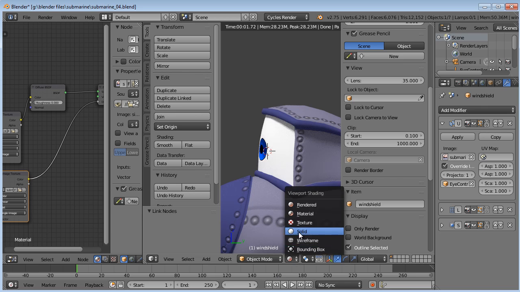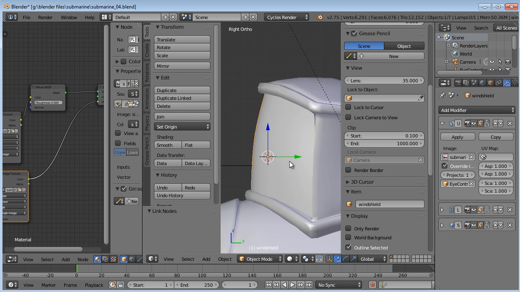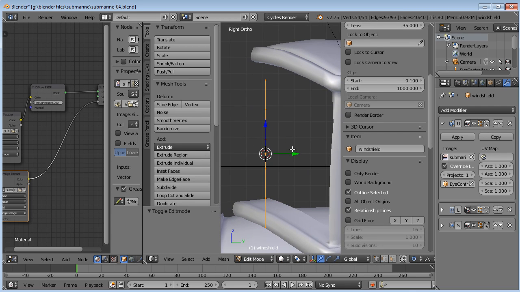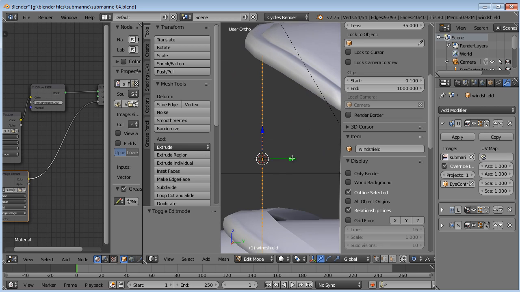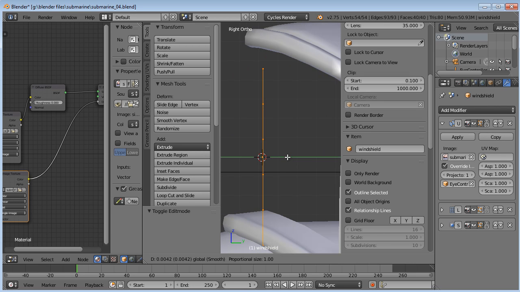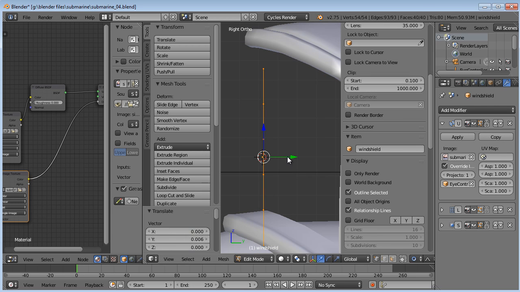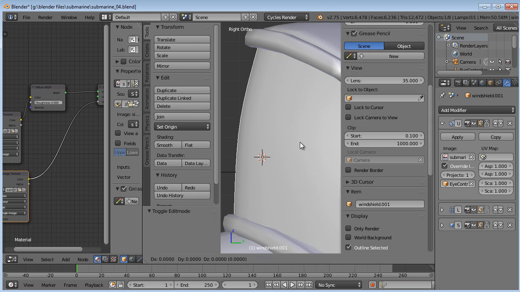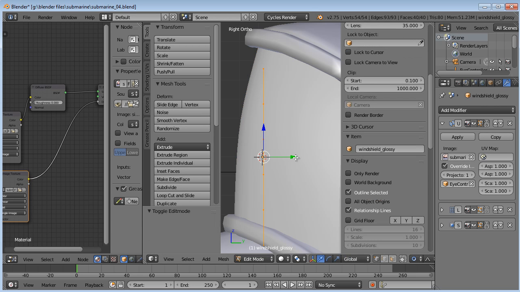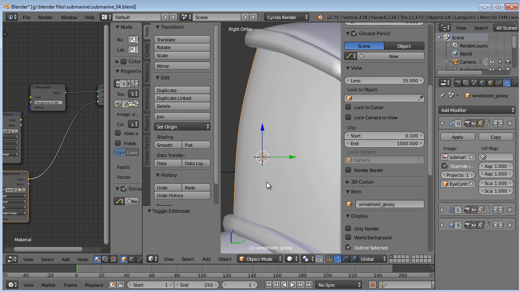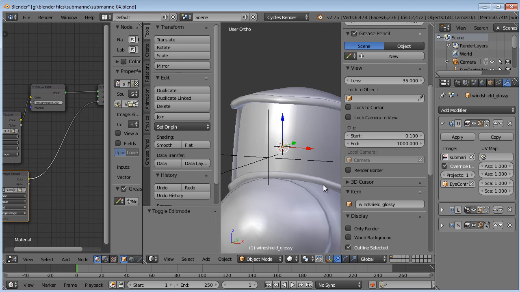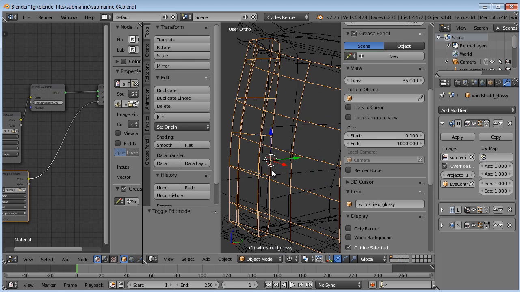I'm going to go back to solid view, and we're going to tab into edit mode with our windshield selected here and move it slightly backwards just a tiny bit. And then I'm going to duplicate it, Shift D, and we're going to call this windshield glossy, I guess. We'll tab into edit mode and move that slightly forward. We don't want to go too far because remember we have the eyelids that are also going to come down on top of that. So now we got two different layers there.